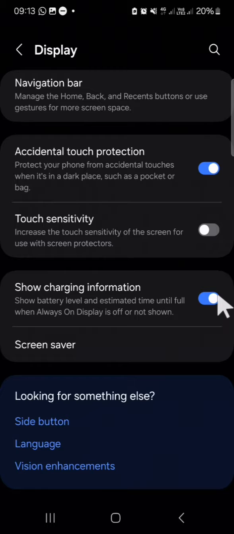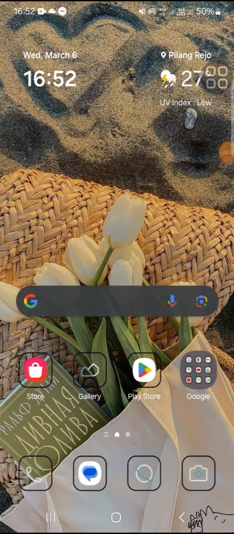Okay, and now this feature has been activated on my phone, and right after we activate this feature, we will be able to show battery level and charging state when our phone is being charged, even though our phone is locked. Okay, and I'm going to show you how this feature works.